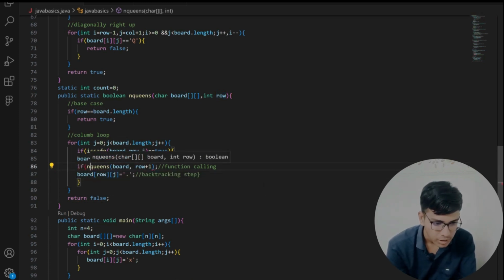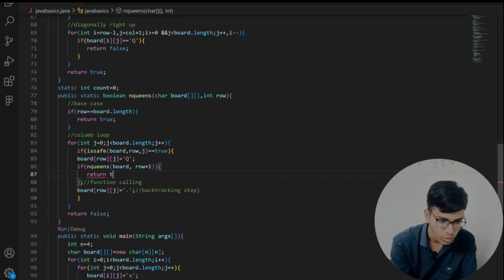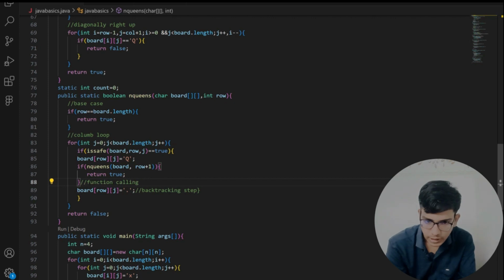If n queens of row plus 1 returns true, then return true. That's all. Now let me save and run. Here I need to remove the statement terminator. Save and run.